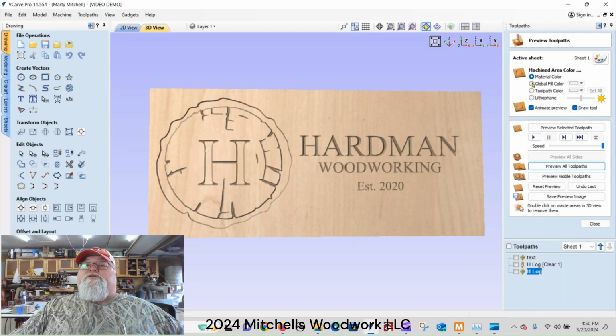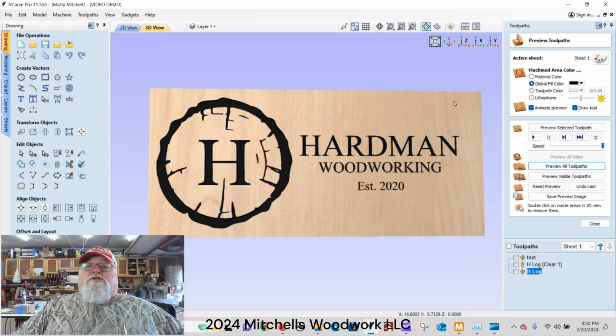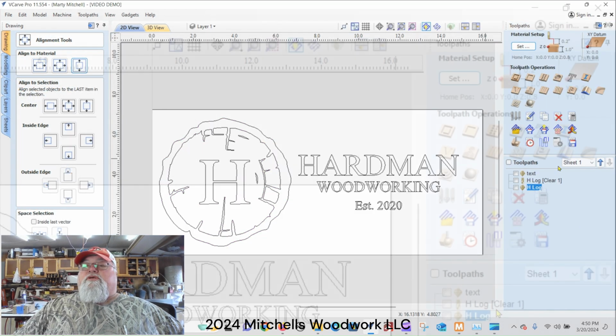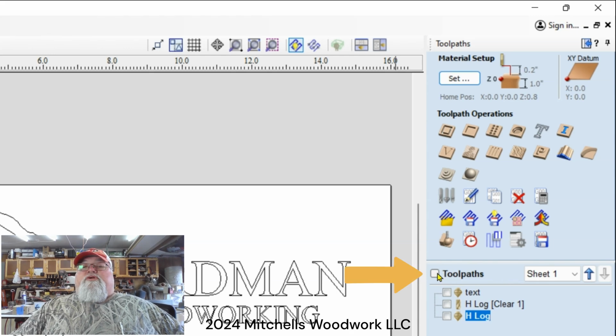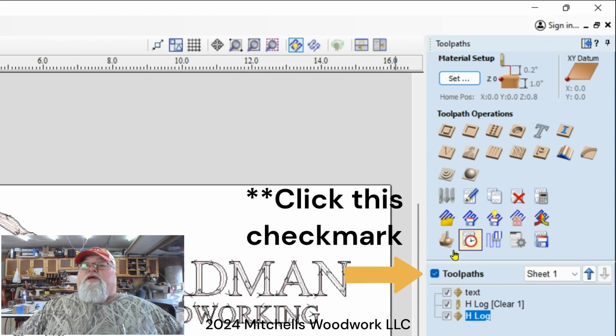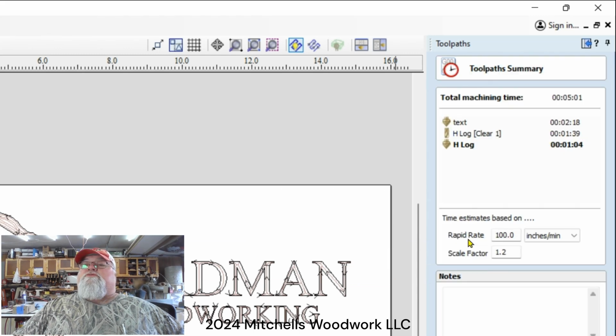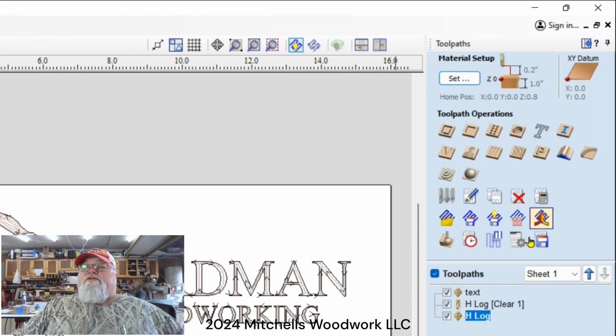So let's color this to see what it's going to look like. That looks pretty good to me. And yeah. All right, so we're ready to save this. And at this point, if you're curious about how long it's going to take to carve it, highlight your toolpaths, click that little clock, and it's going to tell you this is going to take 5 minutes and 1 second, approximately. That is not an exact time, but that's close enough for me. Let's close that. Now we're going to save it.